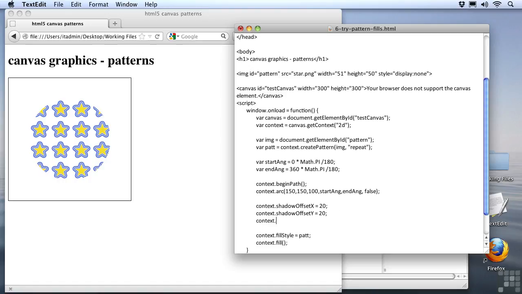Context, shadow blur, and we'll make that 20 pixels as well, so it's a nice soft shadow. And finally, let's set up a color. Context, shadow color. I'll use one of my simple named colors, and we'll just make it gray. Let's save our changes, and we'll go see what it looks like.